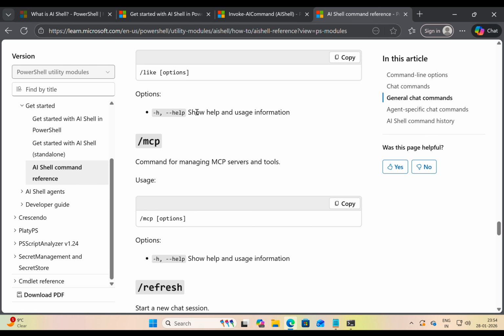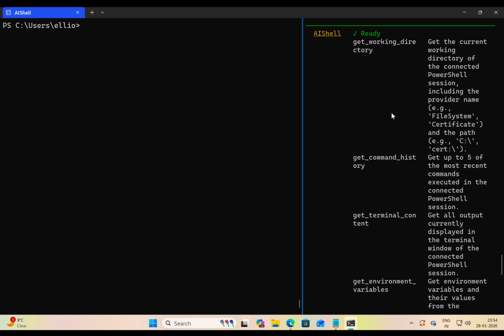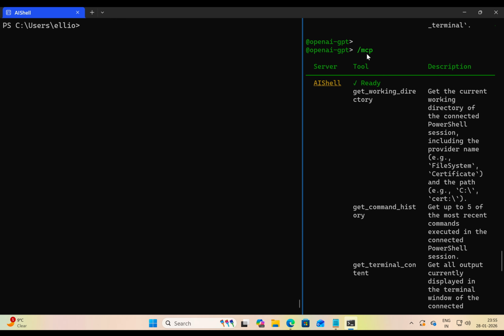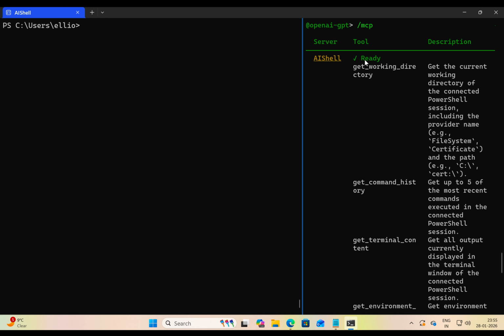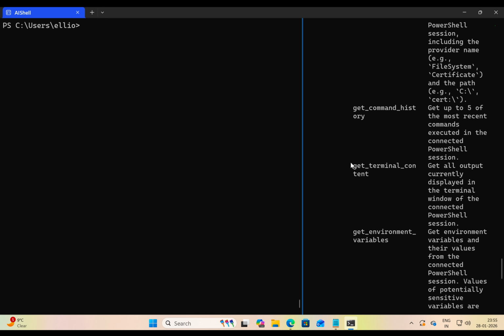Okay, there is also a command to manage the MCP server and the tools. If we type /mcp, it will show us the tools and a little description about them. Like if we type get command history, it will get the five most recent commands executed in the connected PowerShell session. If I type get terminal content, it gets all the output currently displayed in the terminal of the connected PowerShell, right? So let me show you an example of get terminal content.